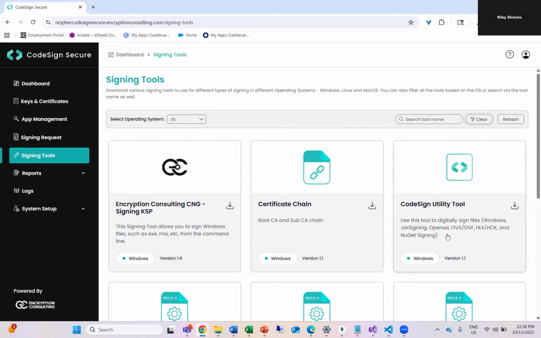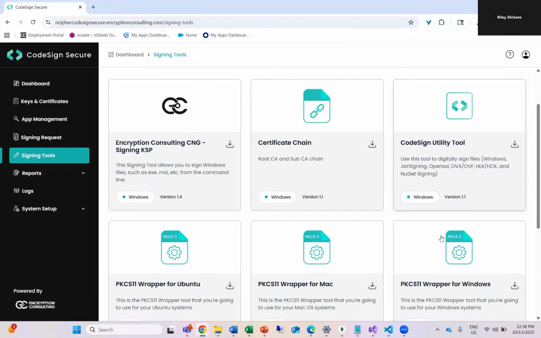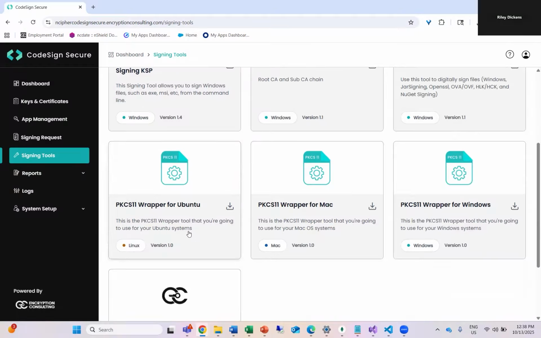We have our CodeSign Utility Tool used for OpenSSL, OVA and OVF files, HLK and HCK files. We have our PKCS11 wrapper for Ubuntu, so that's for any Linux signing you may need to do. We have the same wrapper for Mac and Windows as well, so any different types of signing you may need to do with the PKCS11 wrapper based on what our instructions say, that will determine that you need to download that from here.